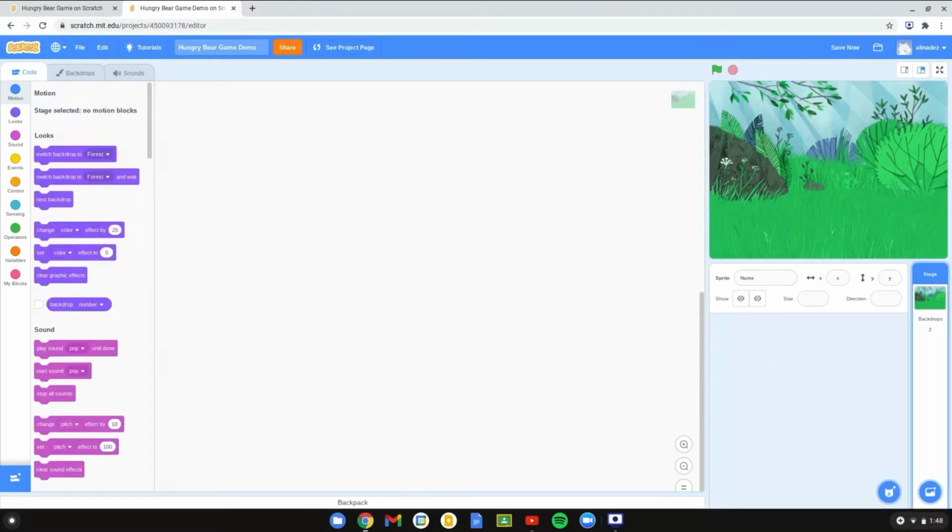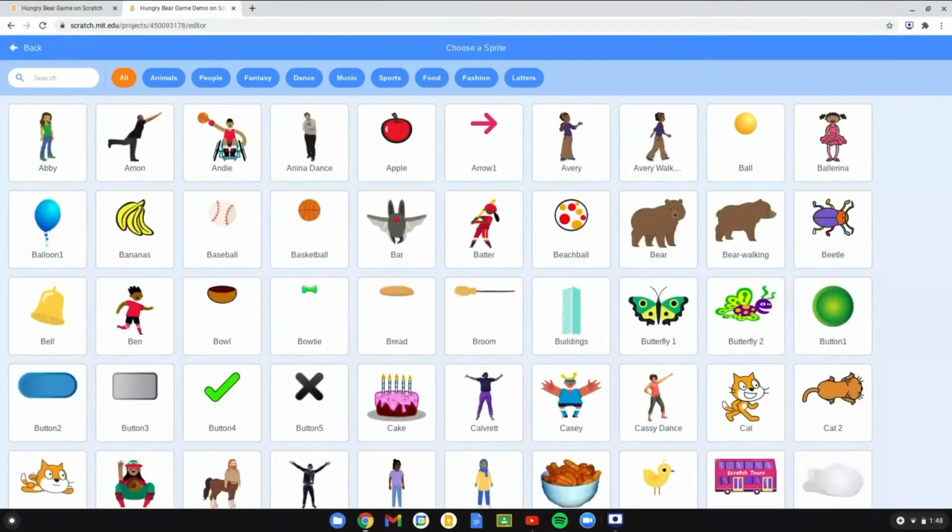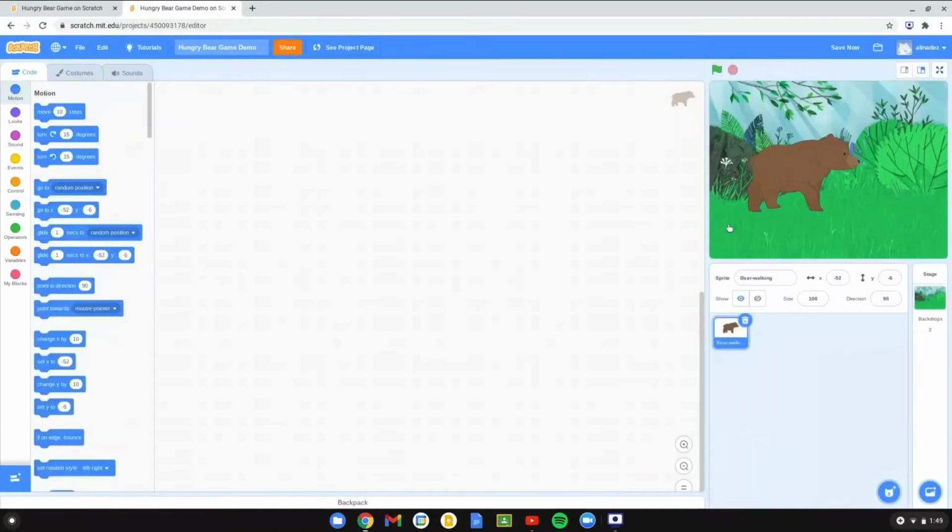And now what we want to do is import our own sprites that we're going to be utilizing and working with today. So I'm going to hover over that cat symbol. It's going to highlight green and say choose a sprite. So I'm going to click that. Okay, so what we're going to be doing is selecting this sprite right here that says bear walking. And it's going to appear on our screen.